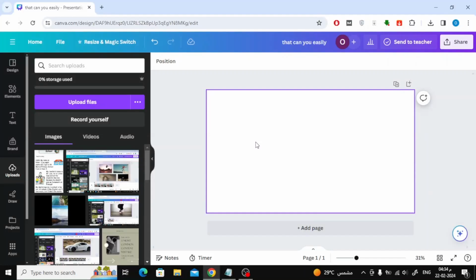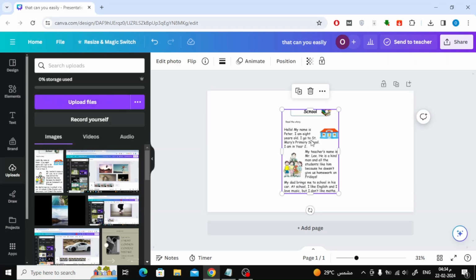In this video, we will explain how to extract text from an image in Canva. To do this, all you have to do is add the image containing the text. Through the Upload Files button, you can upload images from your device to Canva. Now I will add this image to the blank page here.